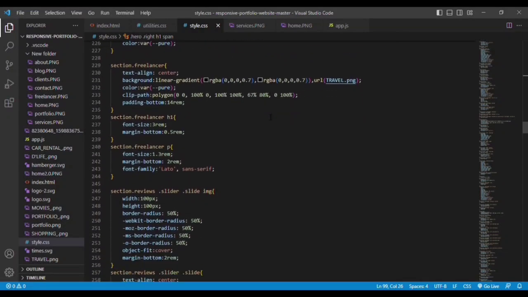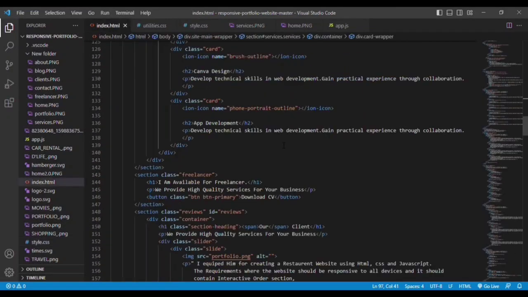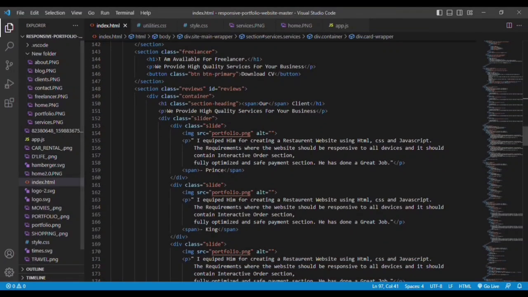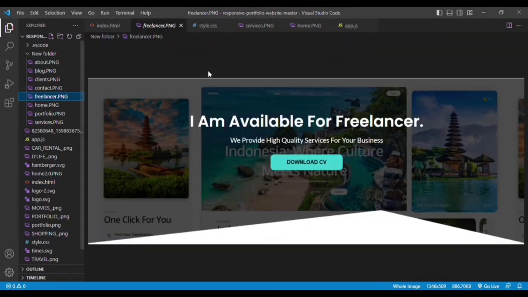Next we have the freelancer section. Then we have a small section, the freelance section. In that we have an h1 element, that is a heading element, then a paragraph element, then a download CV button. You can see the freelance website here. Just one second. This is the freelance website, the freelance page.